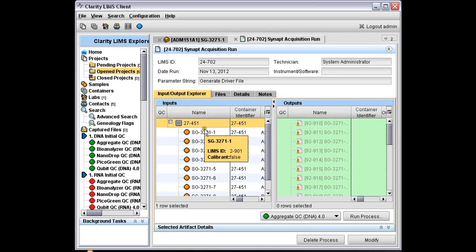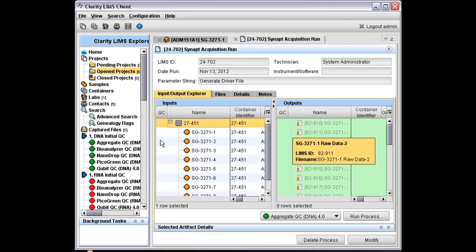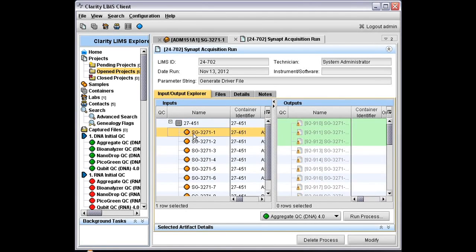So on the left hand side of the screen we see the inputs, and on the right we see the outputs. And this view is interactive in that if I click on an input, as I've done here, you'll see on the right hand side the corresponding outputs have been selected. So I can see what I was talking about in the earlier video, that this process for the single input produced 3 result files which are going to be used to store the raw data.